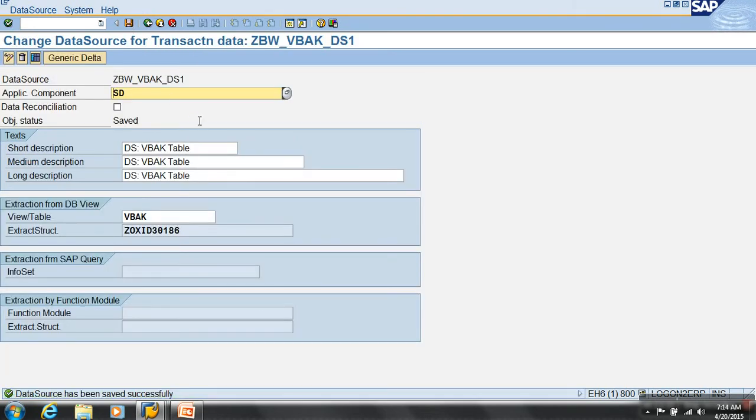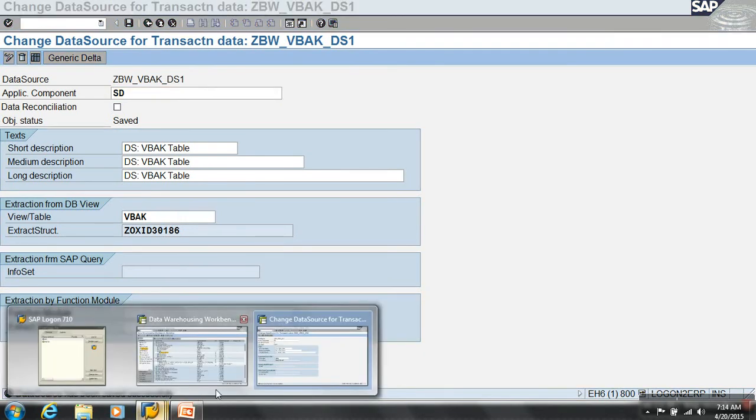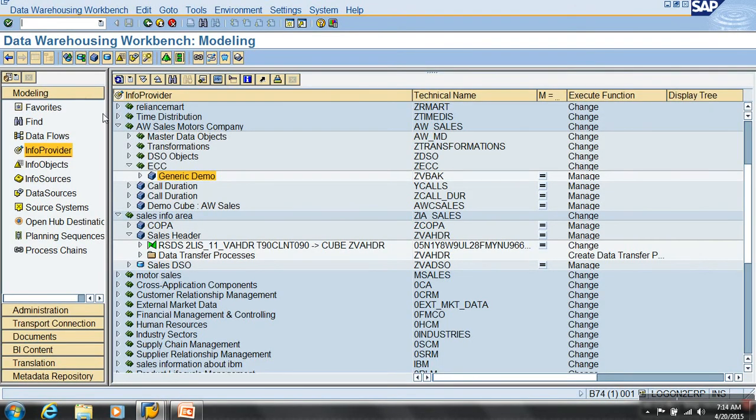Now save it. Actually what happens, still the transfer structure is not created. You customized those checkboxes, that's it. Now you see only the data source with the extract structure only. Now done. Now what will I do? I'll go back to BW.